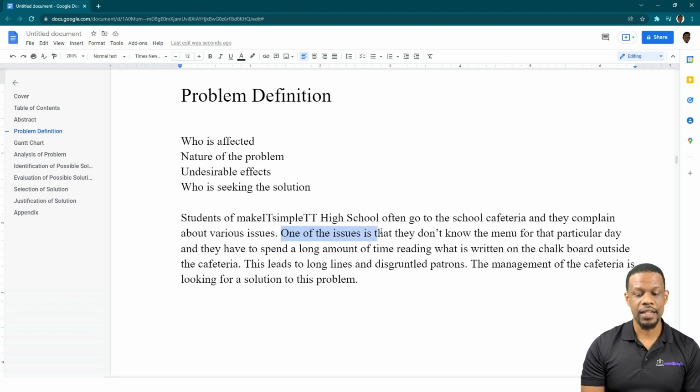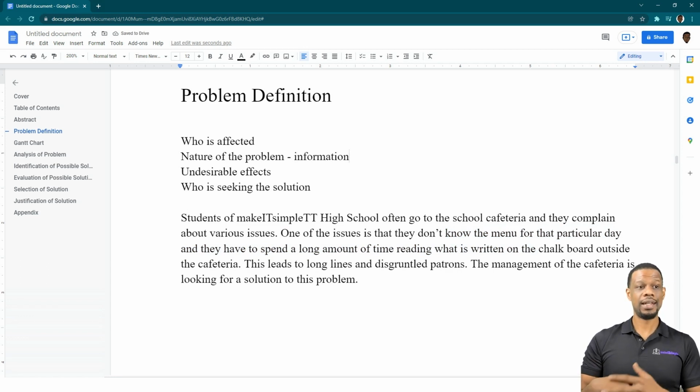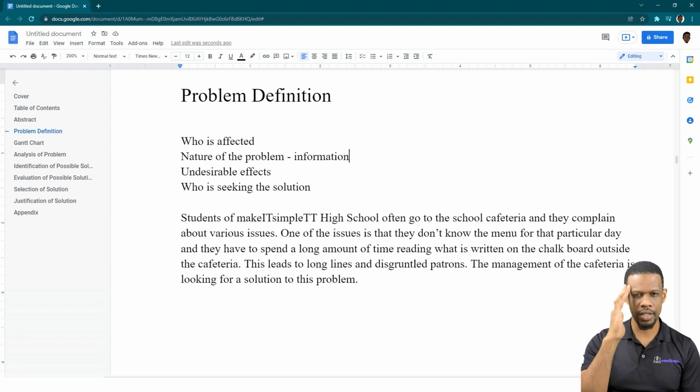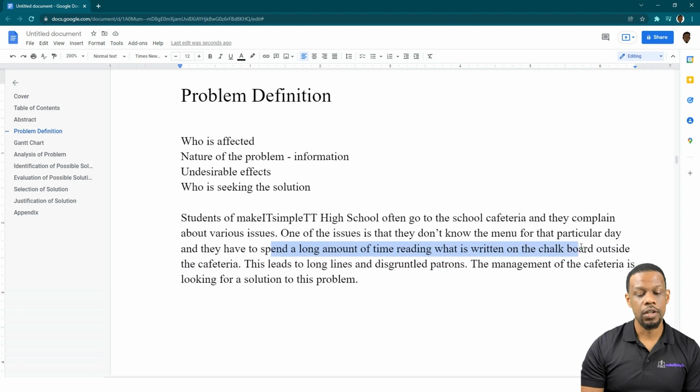So one of the issues is that they don't know the menu. So you can clearly see the nature of the problem is an information problem. They don't get the information. If they don't get the information, then you need to find a way to get the information to them easier. Now you can see how I'm already going on the road of our website, because basically what we want to do is create a website that will have the updated information. So it shows that there is an information problem because they don't know the menu for that particular day and they have to spend a long amount of time reading what is written on the chalkboard. So the long amount of time reading on the chalkboard is the undesirable effect.